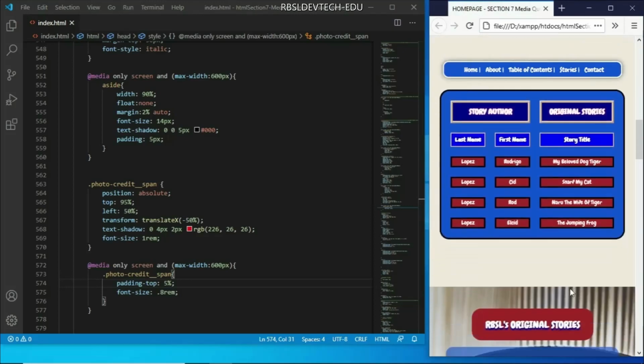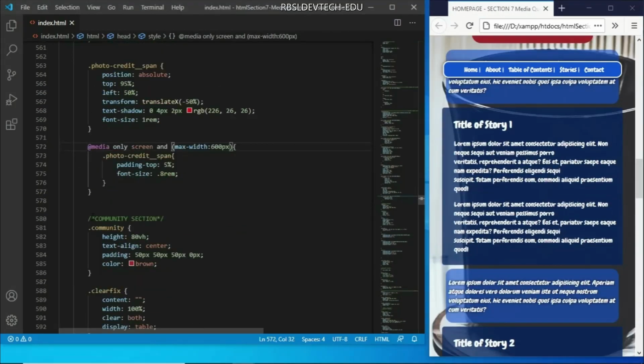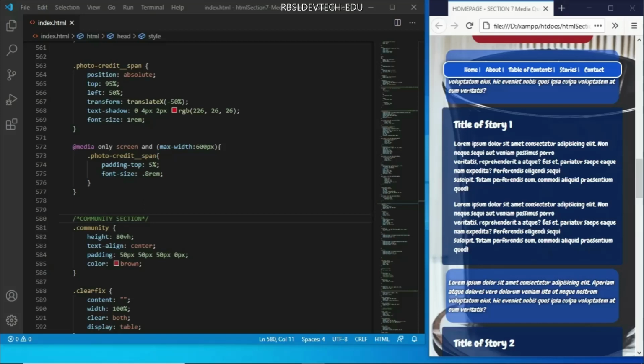So now we're done with the children's story section, guys. In the next lesson, let's work on the community section here. Let me just add some asterisk here. That's Control C and V.